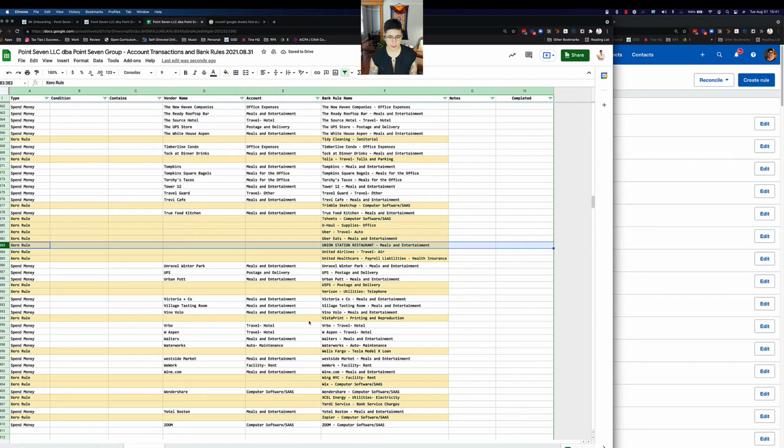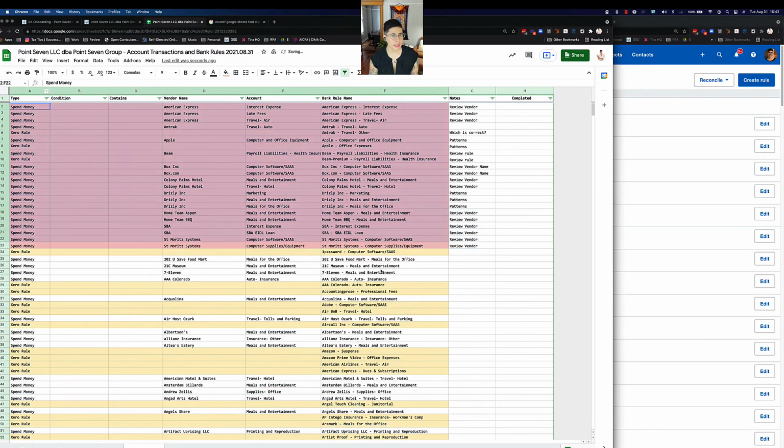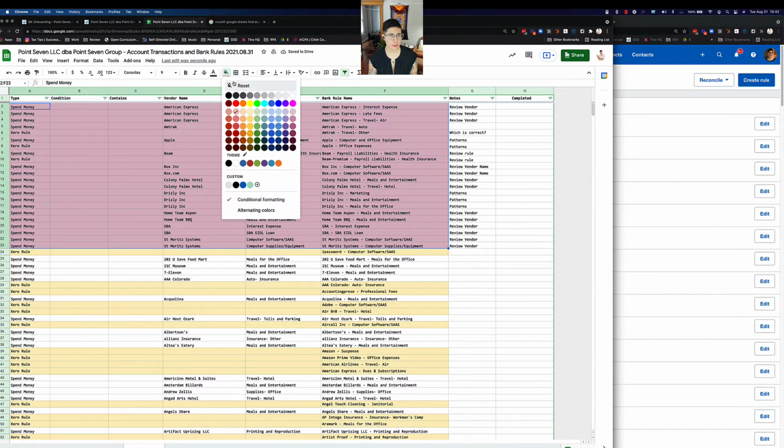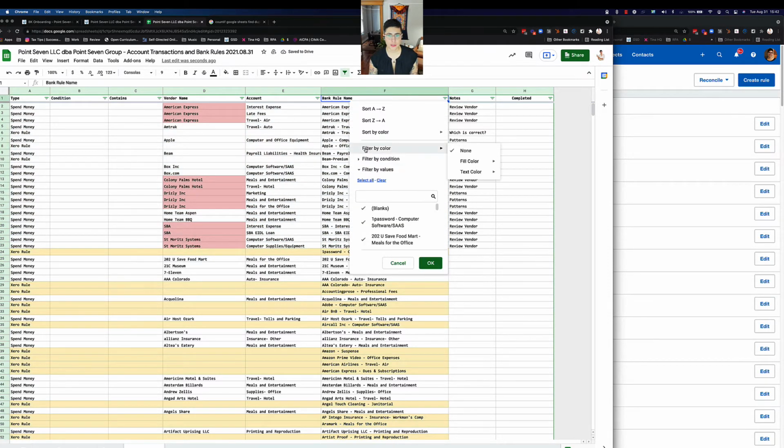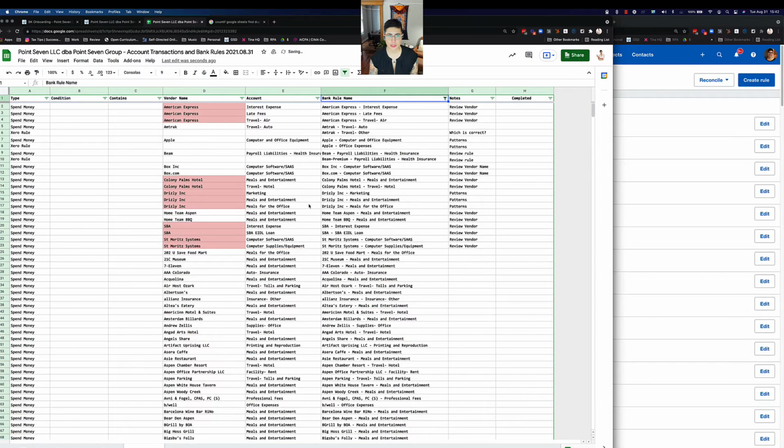Okay, I think we're good. All right, let me unhighlight this. This is just for my visual for the moment. And then now I'm going to filter by color. Show me everything that is white. Cool. These are still going to stay red because we have that conditional format set there.